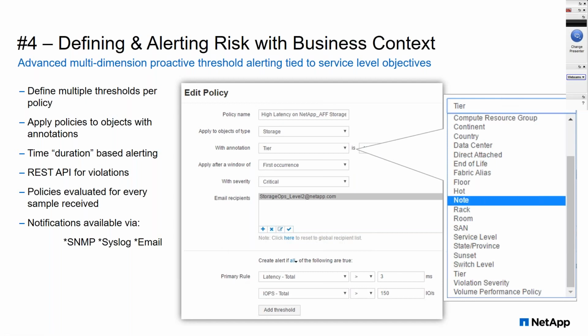You can define 1 or multiple rules, and in terms of the rules, I can define situations where I want all conditions to be met before I generate a violation, or I can set a policy to say if any of these rules are met, generate a violation.